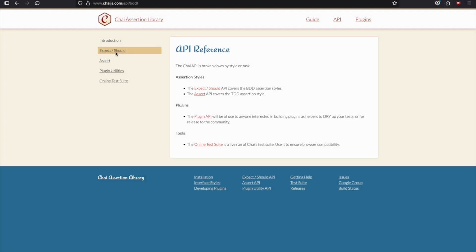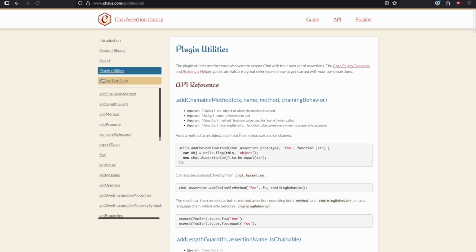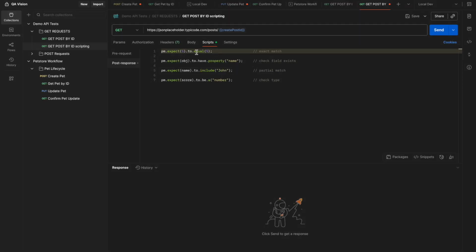Now let's talk about how Postman checks values in your tests. It uses a built-in library called Chai, a popular assertion library. Chai lets you write test conditions that are short and human readable. Here is what each of these does.